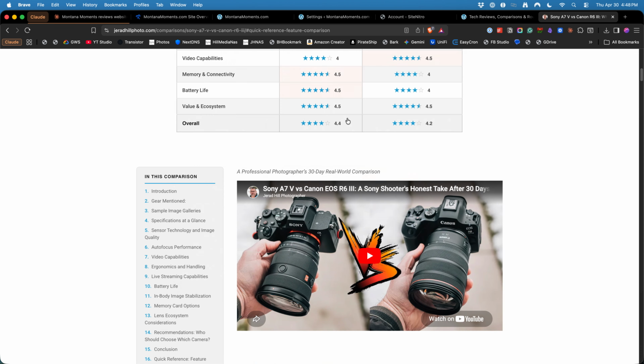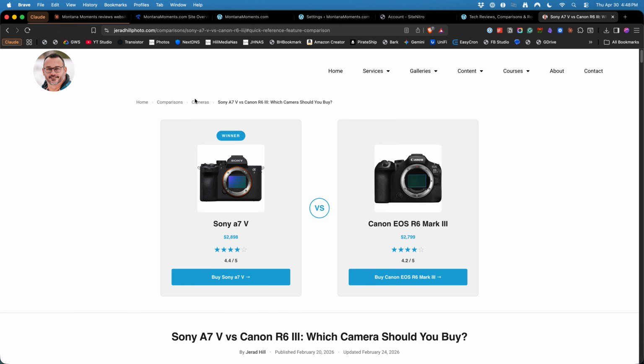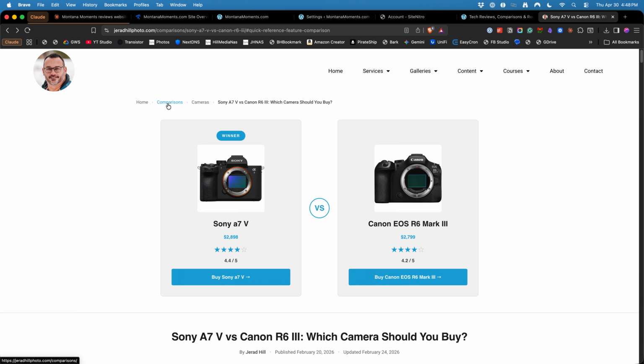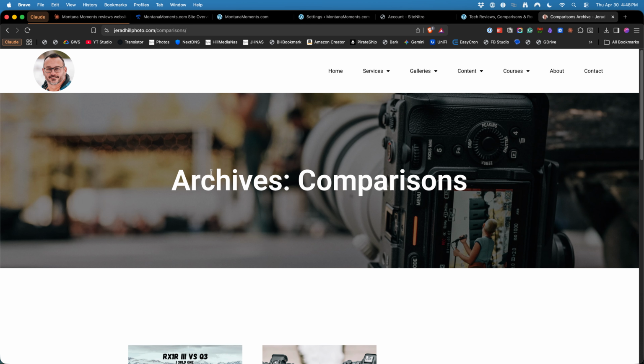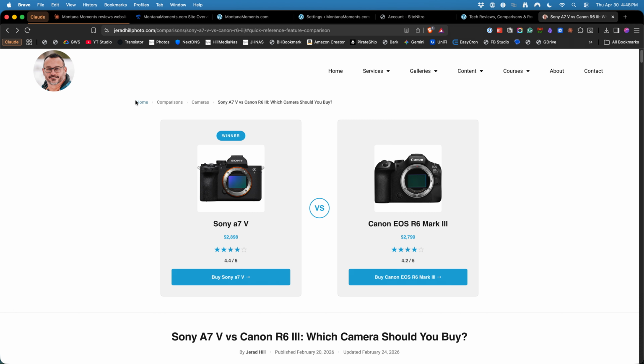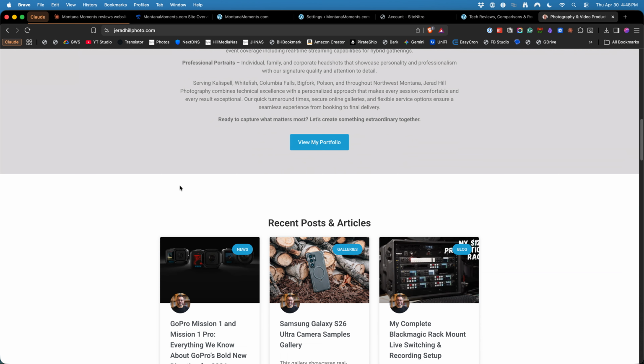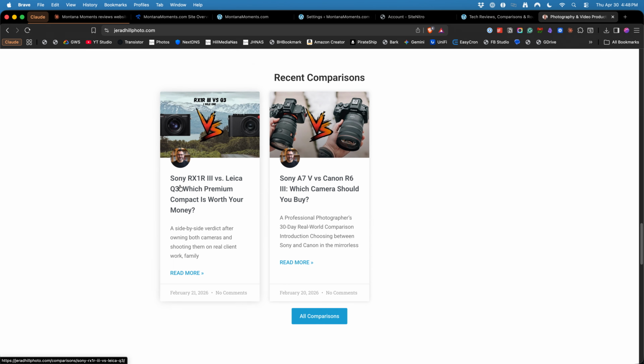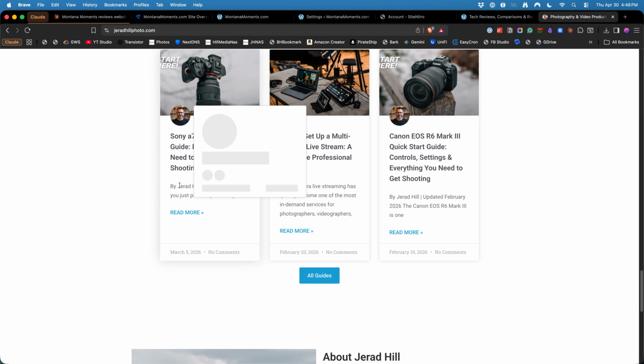And we'd see the same thing if we went to the home page on my photography site. So if we went back to cameras and looked at camera comparisons, we've got 2 that are in there now. If we go back to comparisons in general, I only have 2 comparisons on this site, so not much to see there. If we go back home and we scroll down, you can see we've got recent posts, we have recent reviews, recent comparisons, and recent guides.